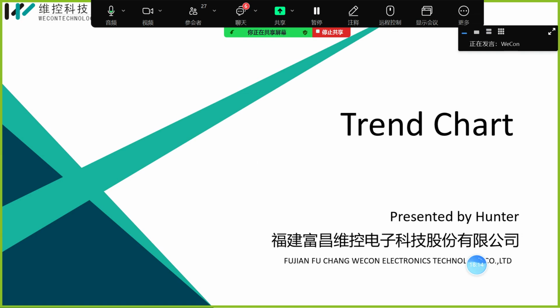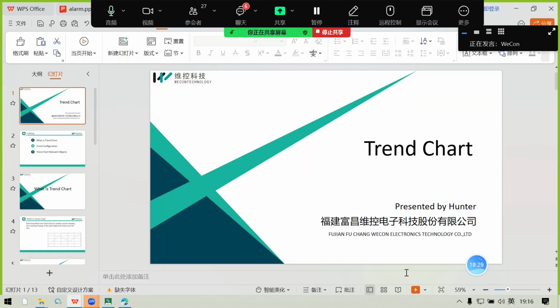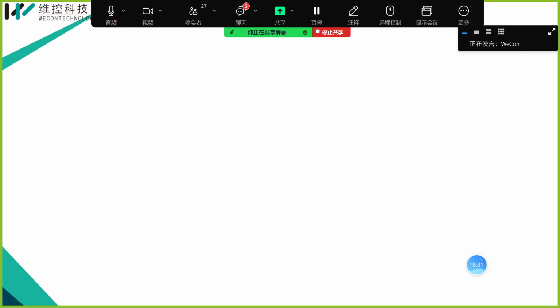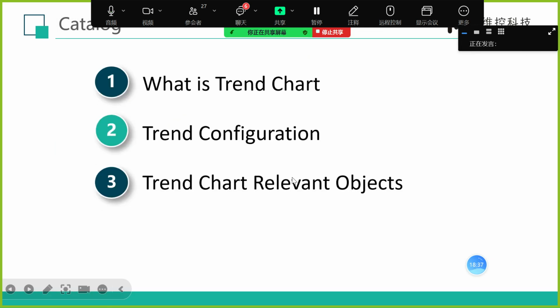The second one I want to introduce is the real-time trend chart, because on the object list it is showing this trend chart. So my topic name is this one, the trend chart only. I will divide it into 3 points. One is what the trend chart is, the second is how to configure the trend chart, and the last one is the trend chart relevant object.